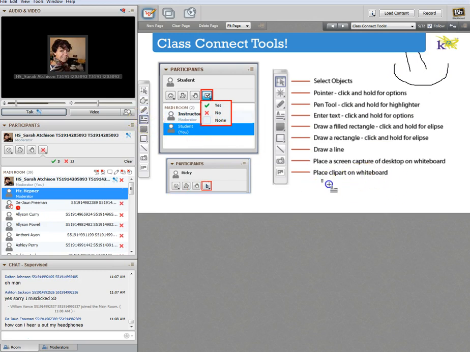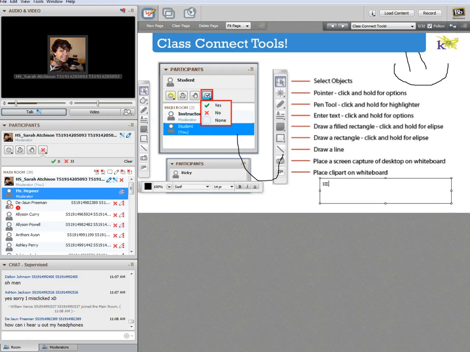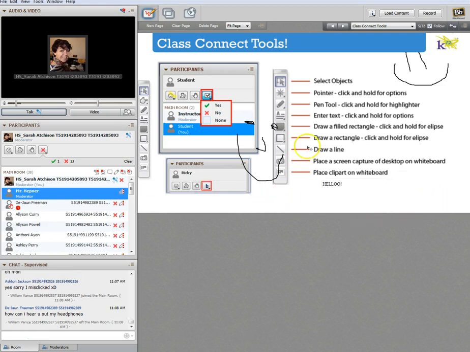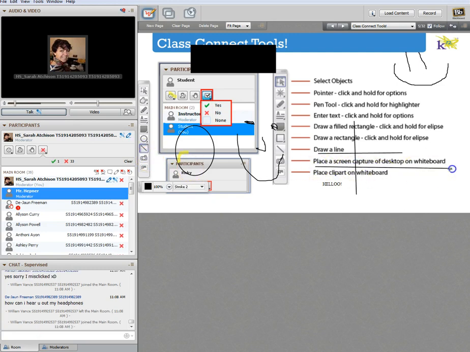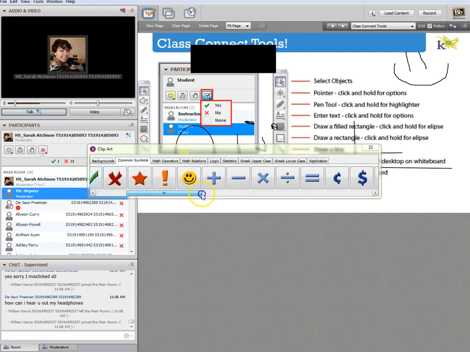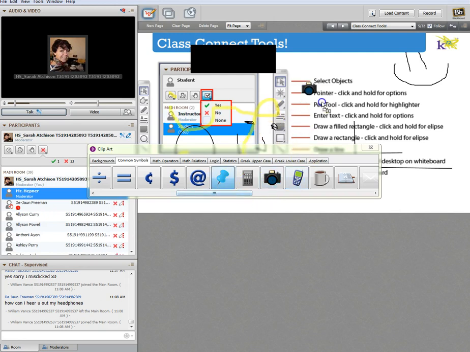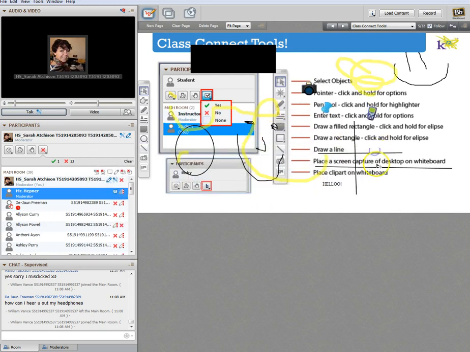You can do text up on the board, so I can write hello to you guys. So that's the text tool. We have shapes up on the board. You can put shapes either filled or not filled, either a rectangle or a circle. You can draw a line up on the board just like this. Make a little plane for you guys. You can also screen capture your desktop and put it up on the board. And finally, you can use clip art and put it up on the board as well. So lots of fun different clip art items for you.